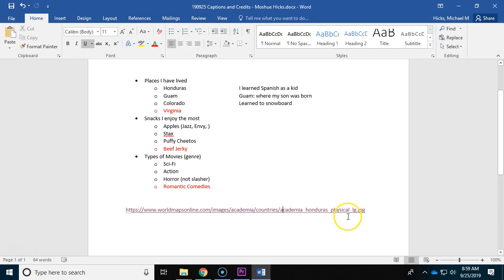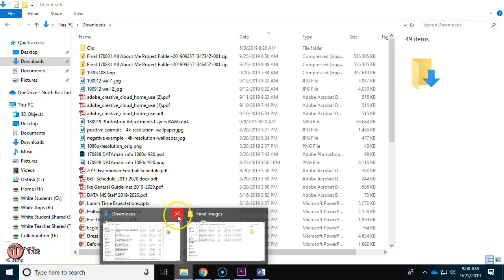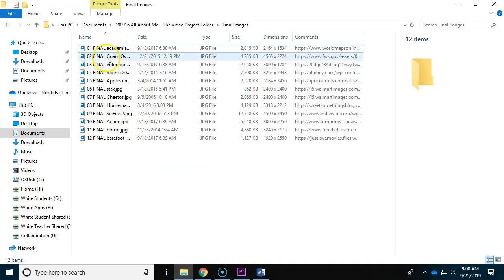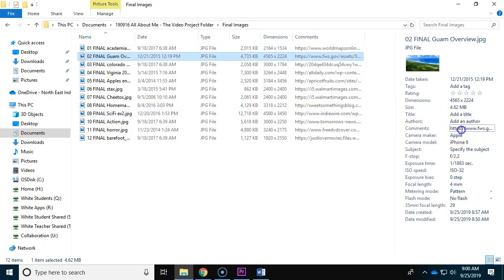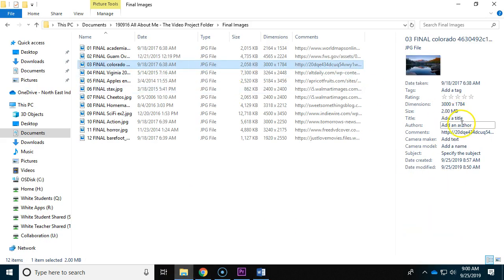So let's do the rest of these. So once again, we're going to a fresh line, going back to our final images. Let me close these others. And going to number 2. Going to Comments, copy, return to Word, and paste. Press Enter. So we're just going to collect all of these quickly and easily.